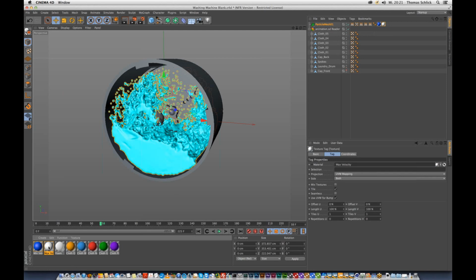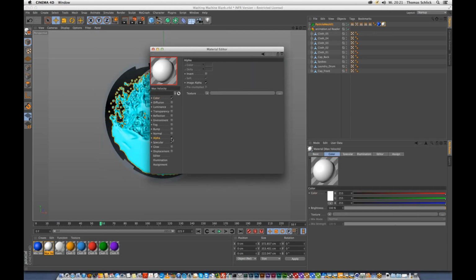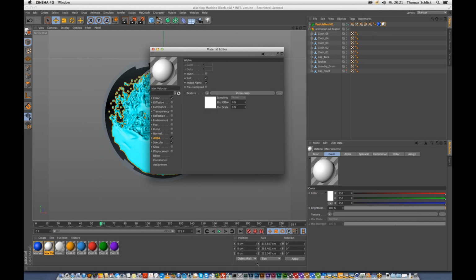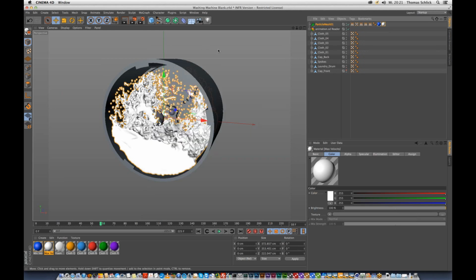So now we're going to open the white material and add an alpha channel and apply a vertex map effect. Just click on the white icon, and I can see an empty slot. And you simply choose one of these tags here. I'm going to use velocity here and drag it over to there. That's already everything you have to do. And now we can start a render.